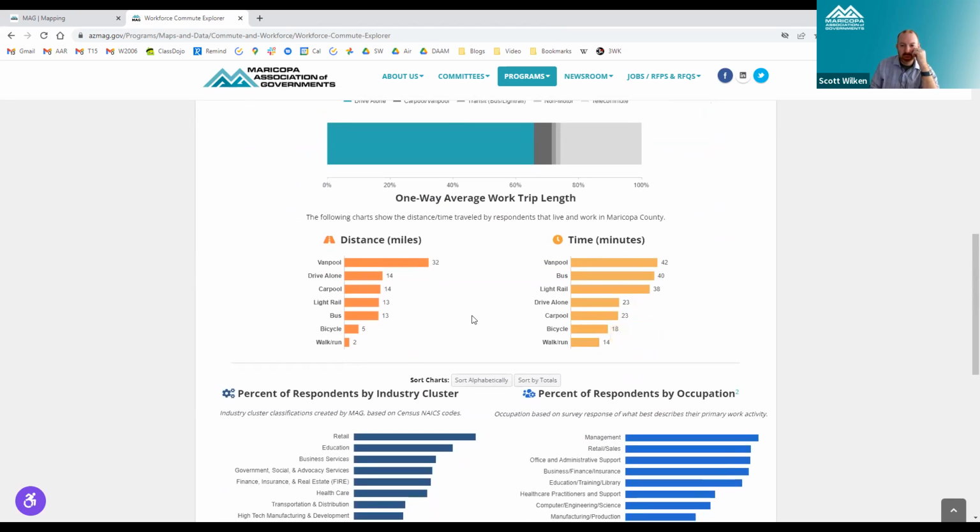And then the people who do commute, the longest they drive is 32 miles in a van pool, and that is also the longest time it takes, 42 minutes. People who ride the bus ride at an average of 40 minutes, but the bus is only an average of 13 miles distance from their home.